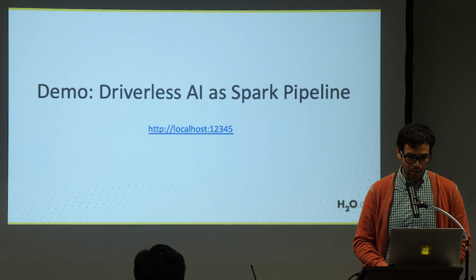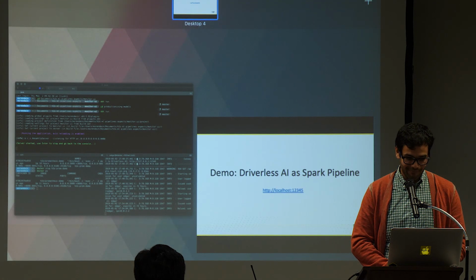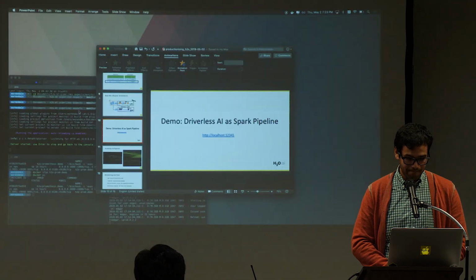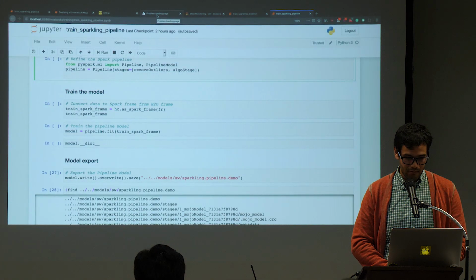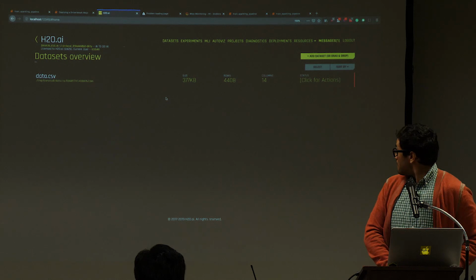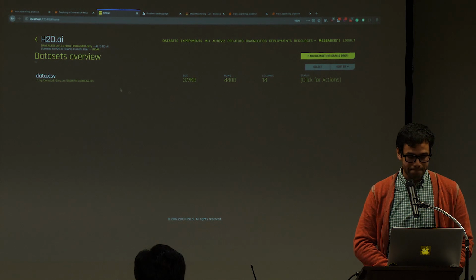So we'll see a demo of driverless AI. Let's hope it works. Okay, great. Here is our driverless UI.